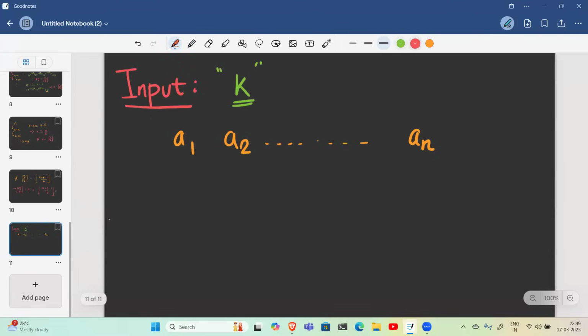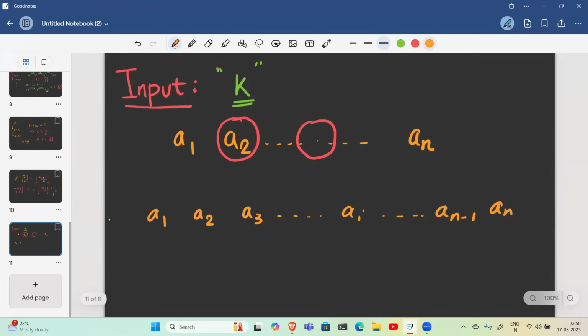The question says that you choose k integers from this array. So I choose some k integers, I don't know which. Let me redraw this. So I have a long array here, and it goes on. And we need to choose k integers from this array. So we choose some k integers from this array.